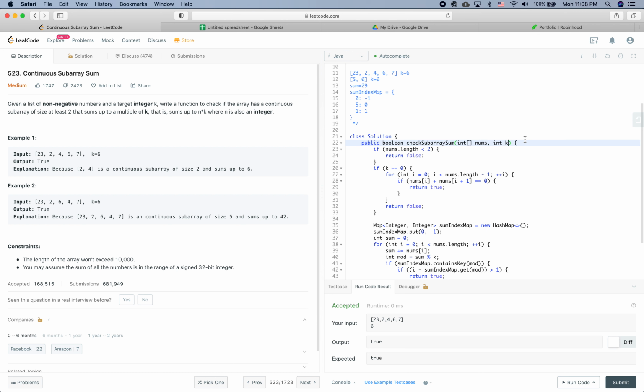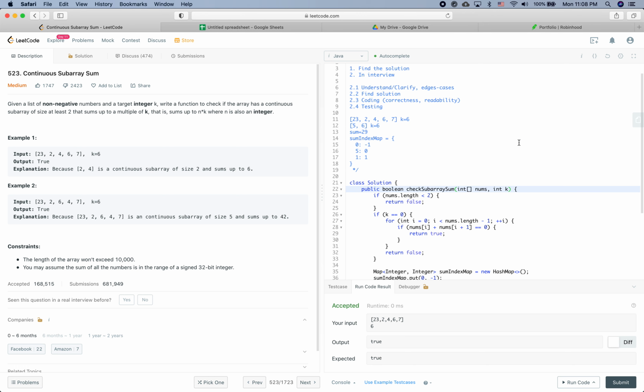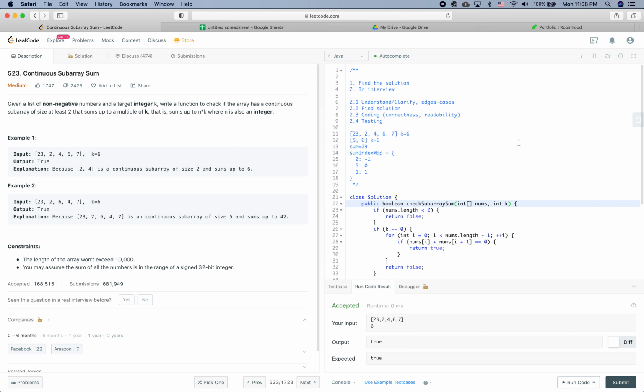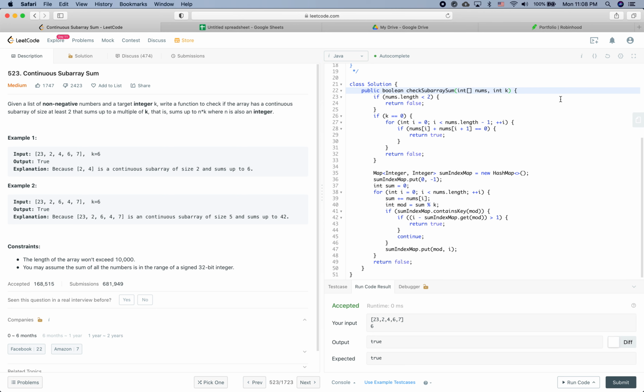Yeah, so that's a lesson we learned, but it's a good thing because we noticed the importance of clarifying the edge case at the very beginning. And sure, so that's it for this coding question.